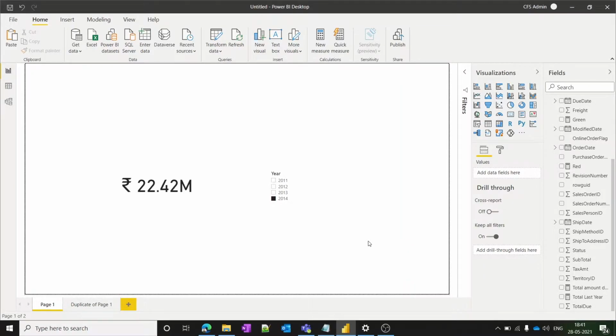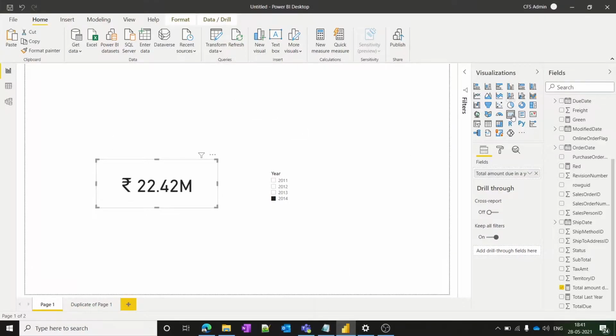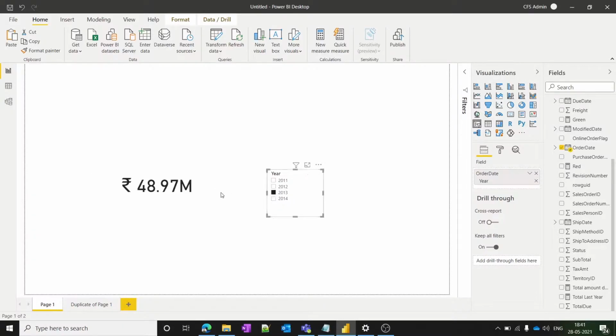In this tutorial, I am going to explain how we can use the ordinary card visual in a better manner. On the screen, as you can see, there is a normal card visual which shows the total sum of sales done by the company in a given year. For example, 22.42 million is the sales done in 2014. Likewise, 48 million is the sales done in 2013.